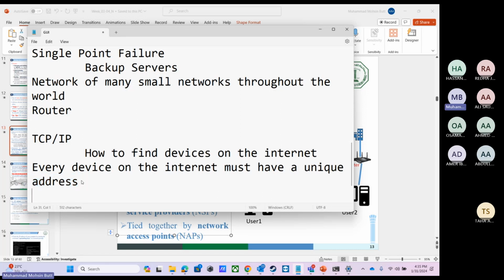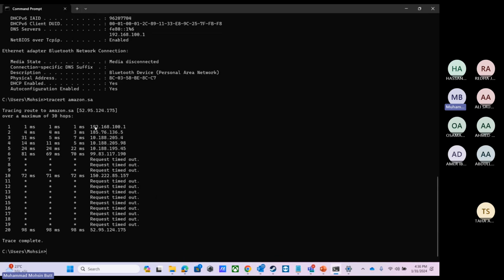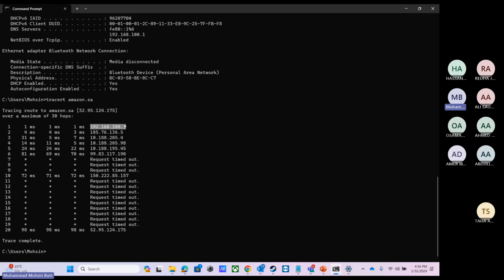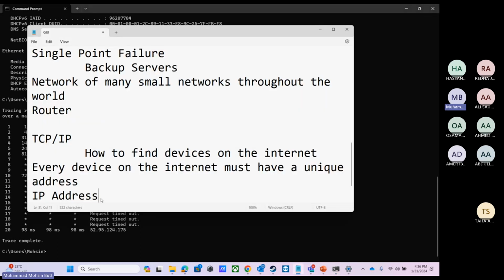This address, we call it the IP address. And for example, in the trace command, the addresses that you were seeing here, when we go from source to destination, those were basically IP addresses.